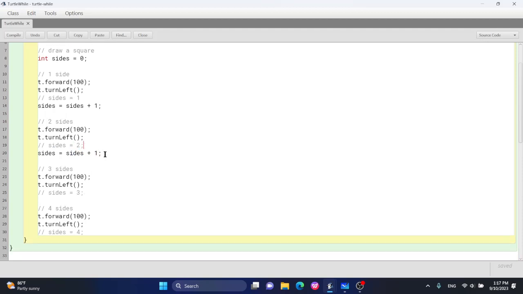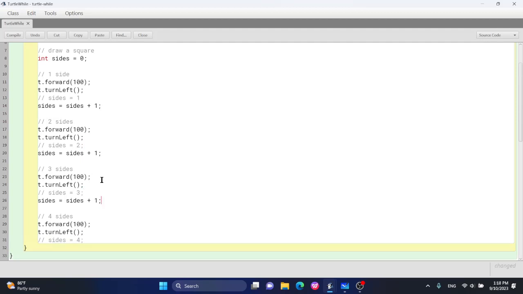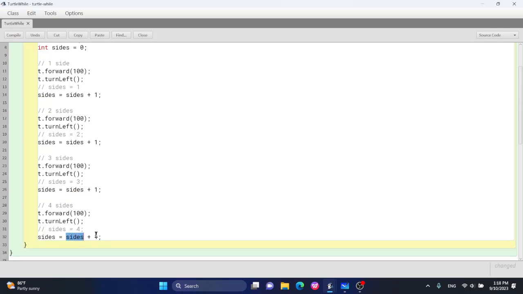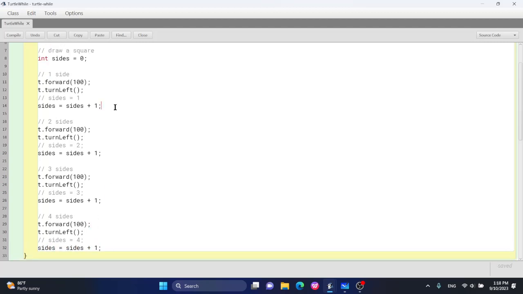Okay? And now, if we do the same thing down here, sides, remember, sides gets assigned to 2. So that means 2 is going to be here. So 2 plus 1 is going to be 3, and 3 gets assigned to sides again. Okay? And lastly, sides is 3 plus 1, and so 4 gets assigned to sides here. And we can verify this, right?